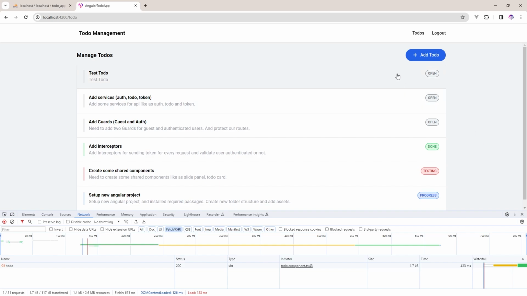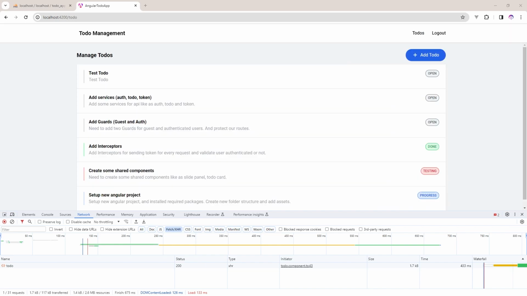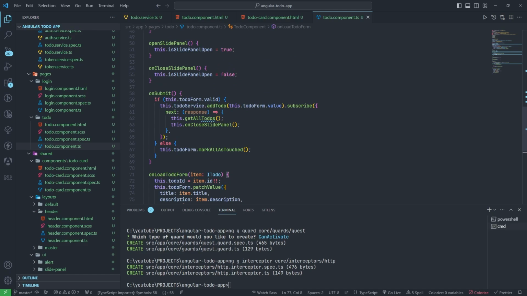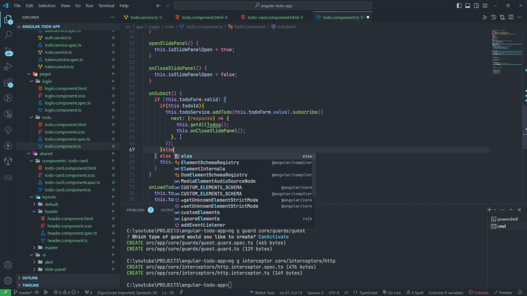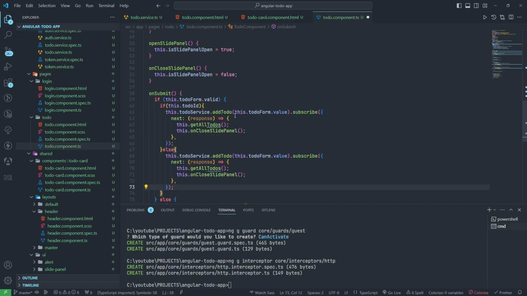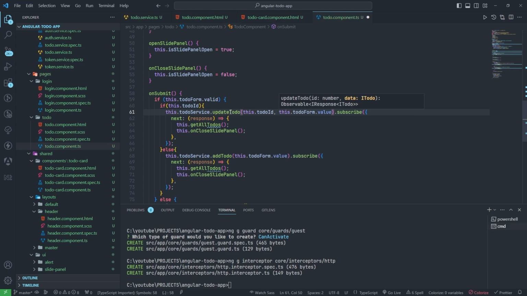Suppose if I click on this one, how will that work? Perfect. If I click on this, done. Okay, fine. So now we need to update. Based on the condition we can also do that, that's why I have added that one. So if we have this to do ID, we need to update. Here what we will pass is this dot to do ID. Okay, we will pass this one, and the same thing, get all to dos on close slide panel.